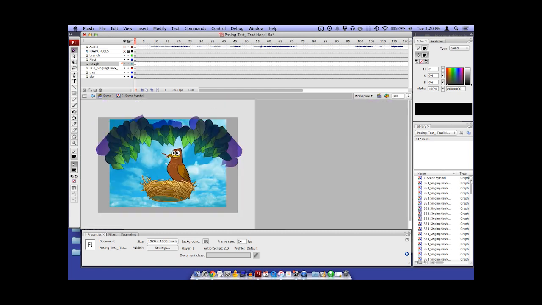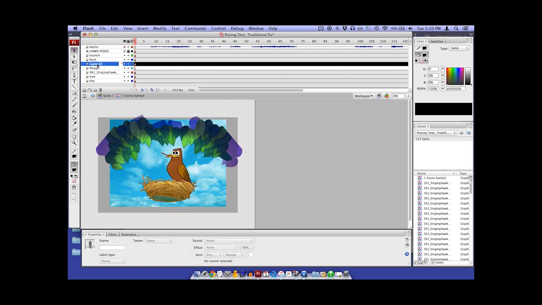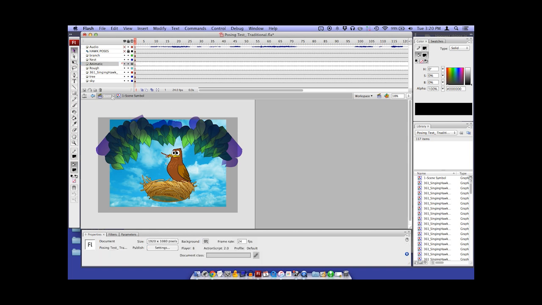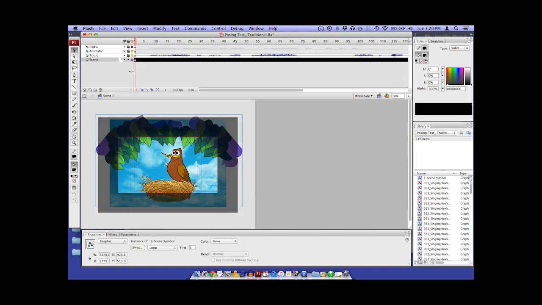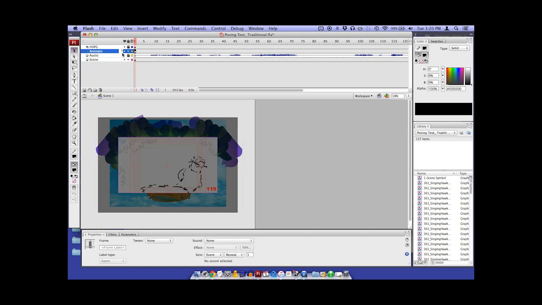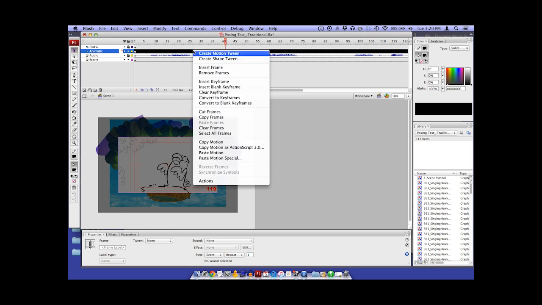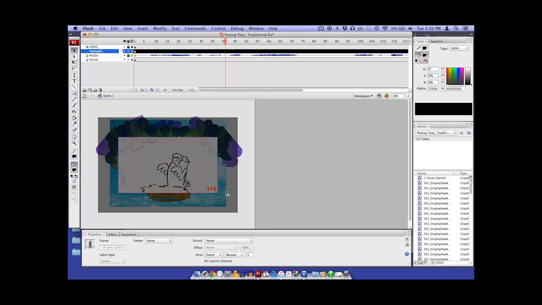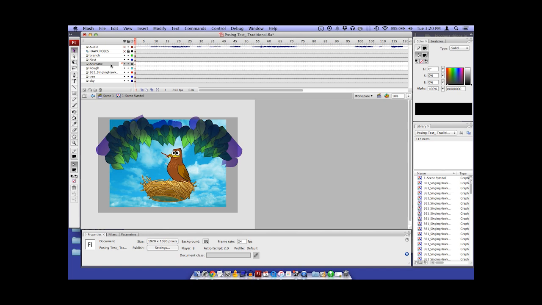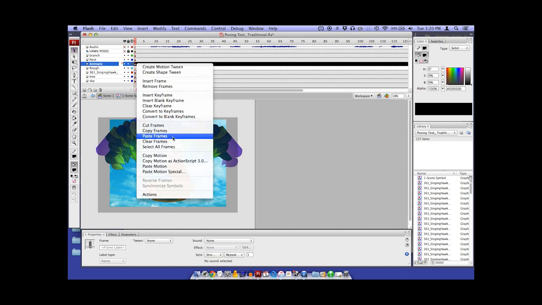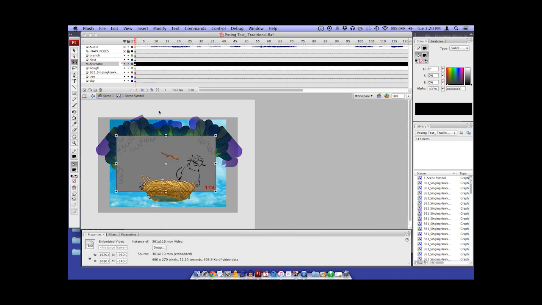Another thing you might need to do. Let's create another layer and call it animatic. We go back to the scene 1. We go to the animatic layer. If we click just on the frame, it selects one frame. If we click here, it'll select everything. And from there we can right click and go copy frames. And then go back into our scene and go paste frames. So we have the animatic in here.